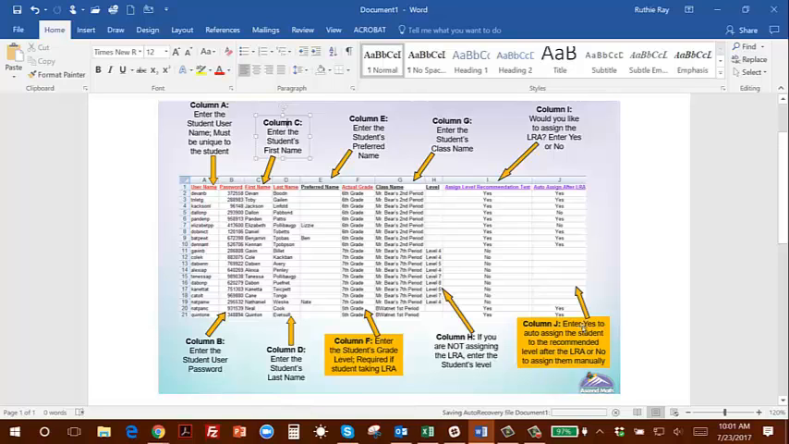In column J, enter yes or no for auto assign after the LR. If you would like Ascend Math to automatically assign a level to your student upon completion of the level recommendation test, enter yes. If you would not like Ascend to assign a level to the student upon completion of the level recommendation test, place N or no in column J.